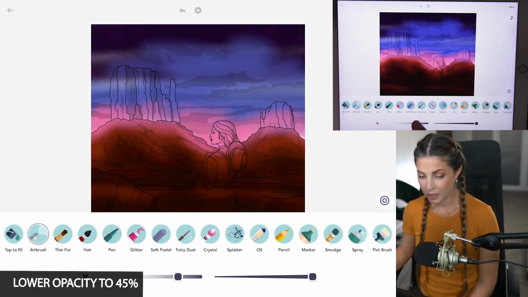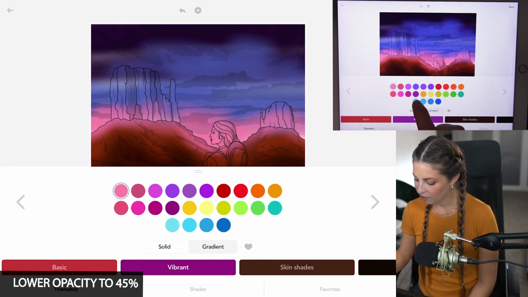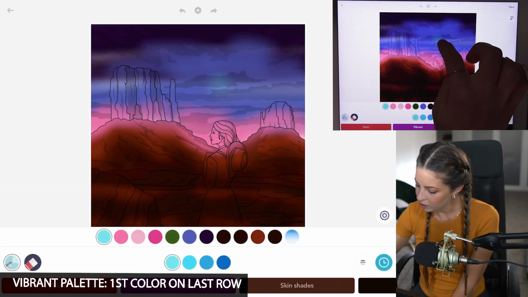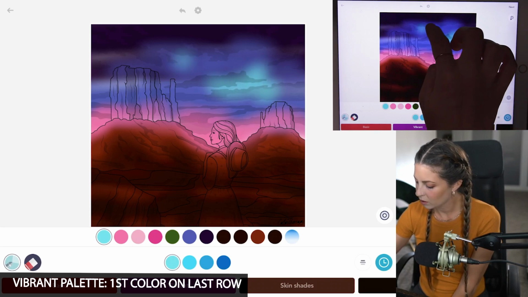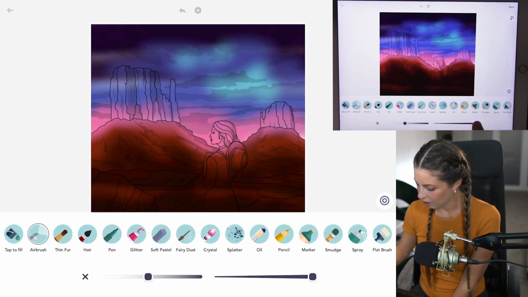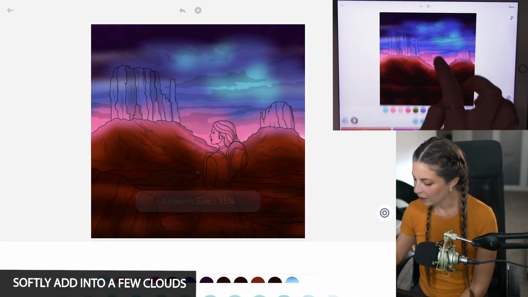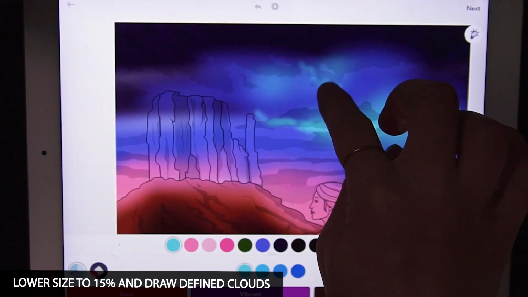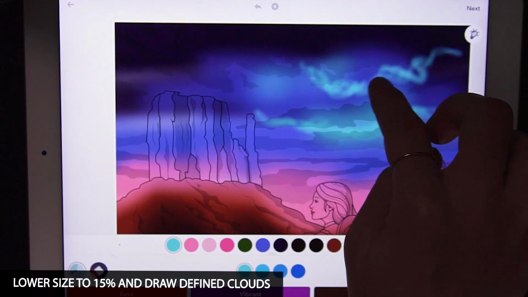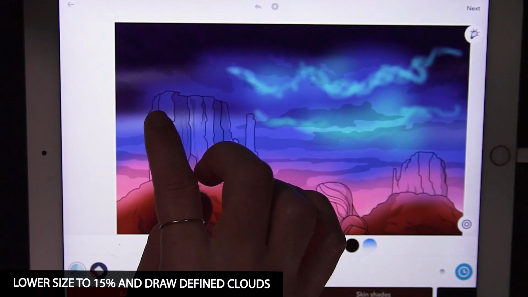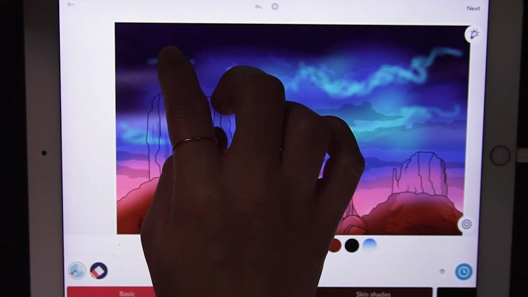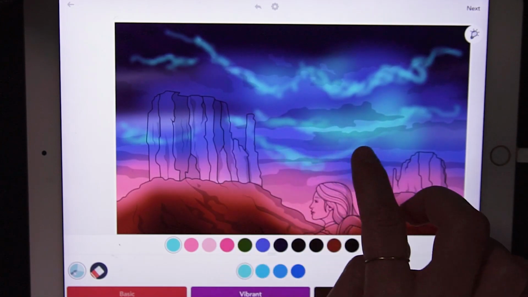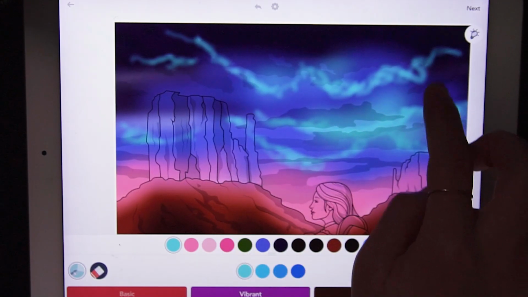Now let's lower the opacity down to 45. And back in the vibrant palette, I'm using the first color on the very last row, light blue. And I'm just gonna softly add it into some of the clouds in just one area. And then I'm gonna lower the size down further to all the way to 15. And now I'm gonna start to define those clouds. So I'm kind of using a little squiggly line movement and just going up and down, just softly adding little squiggles. So kind of keep these soft and horizontal, but just curving upward.